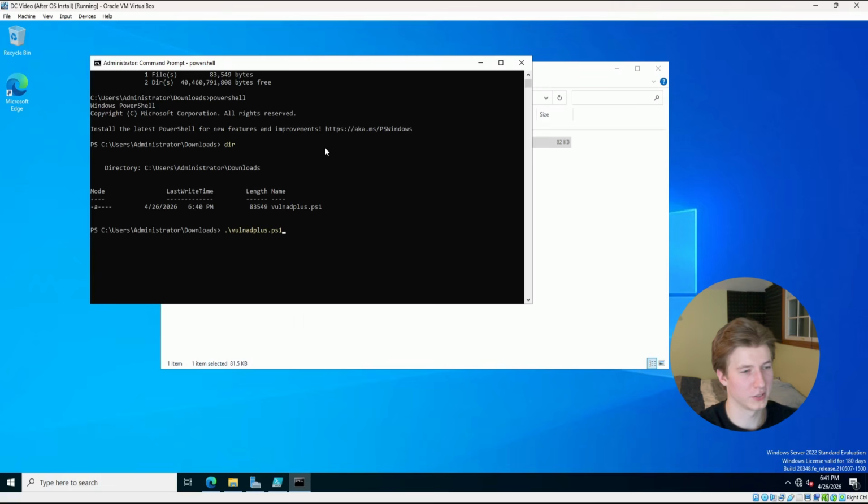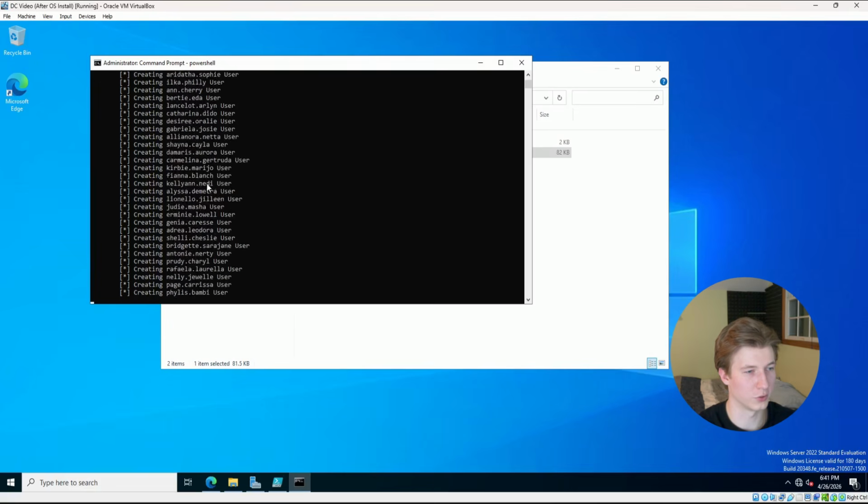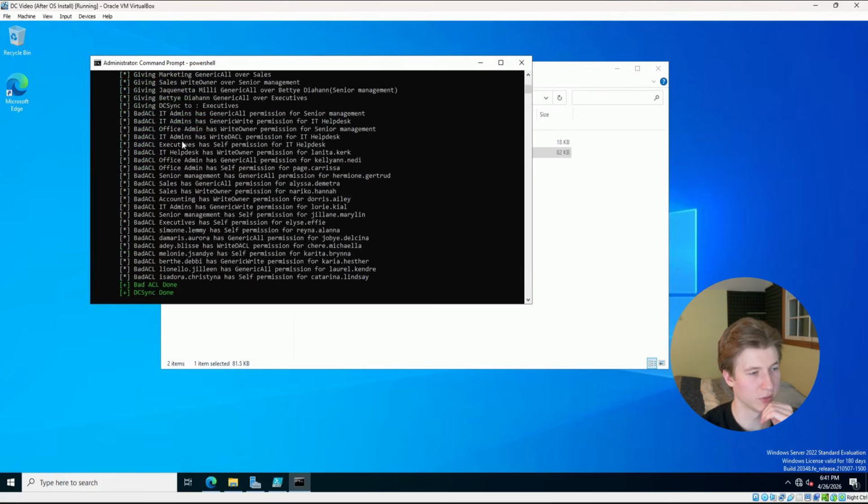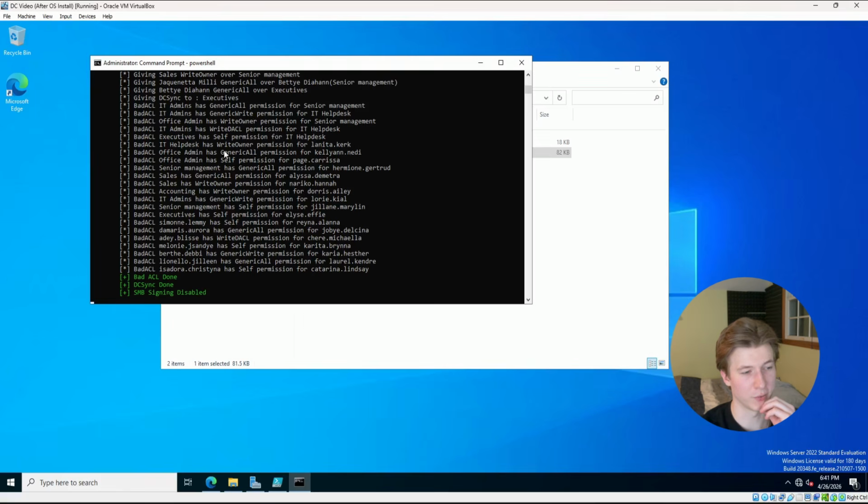And now in a PowerShell command prompt, we can go ahead and run the PowerShell script by doing a ./vulnadplus.ps1. You're going to want to make sure you're in the directory where you downloaded that script. For me, it is C:\Users\Administrator\Downloads. And we'll see all of those users starting to be created, as well as those users being added to different groups, and all of the different vulnerabilities being created as well.